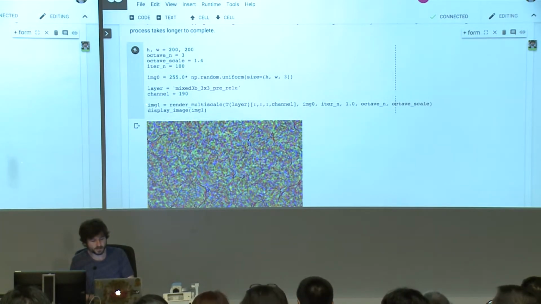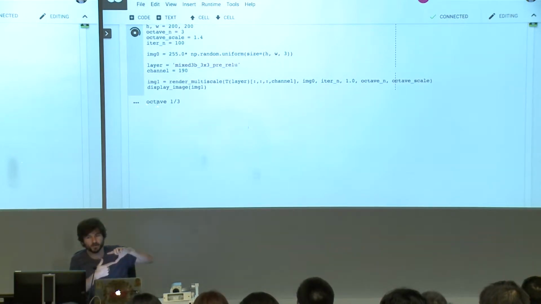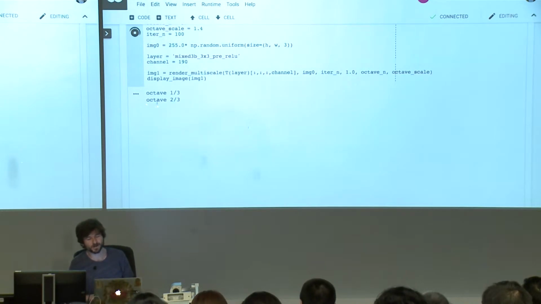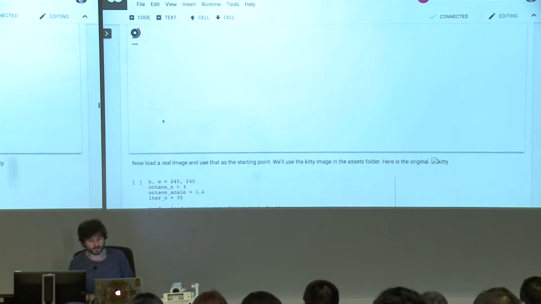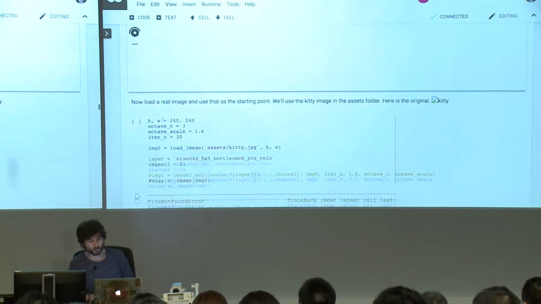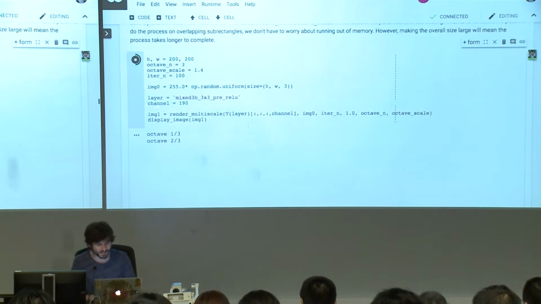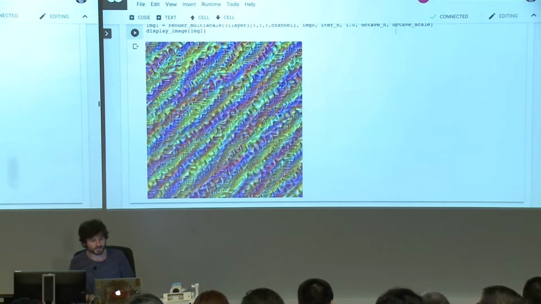If I run this now, it's going to take a while because it's doing 100 iterations at each scale. The first octave is going to go by relatively quickly, but then it's going to take longer because at each octave we're making it bigger. 100 iterations is probably too many. This will take like a minute. Actually, that wasn't too bad. So, okay, 100 iterations at 3 octaves.